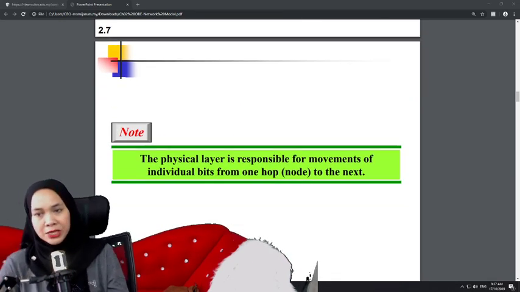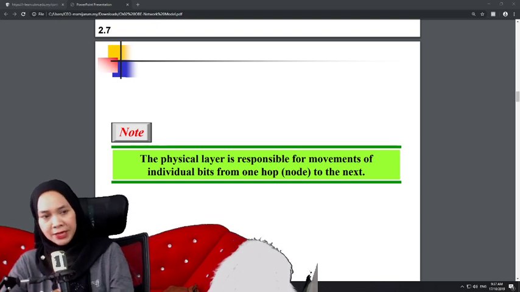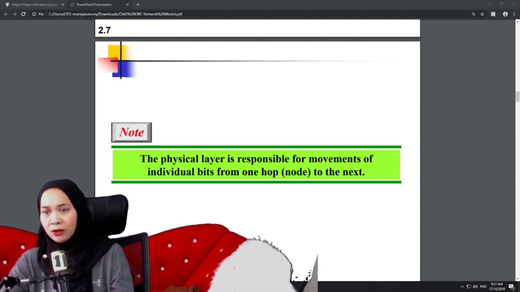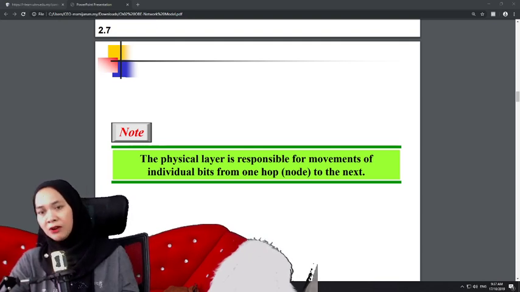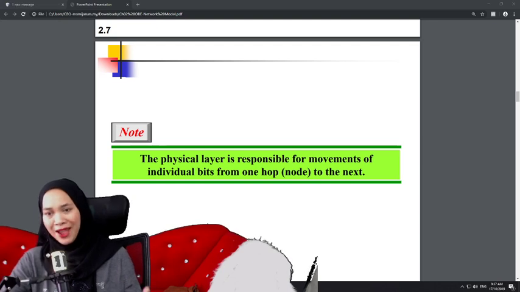So what is actually the responsibility for this physical layer? It is responsible for movement of individual bit from one node to the next node. That is the responsibility of the physical layer. Alright, which is responsible for movement of individual bits, binary bit from one node to another node.